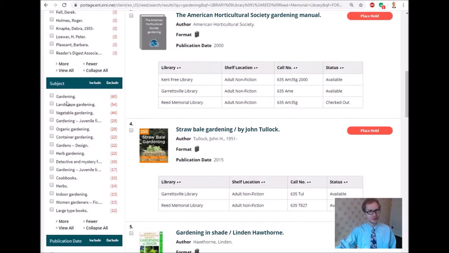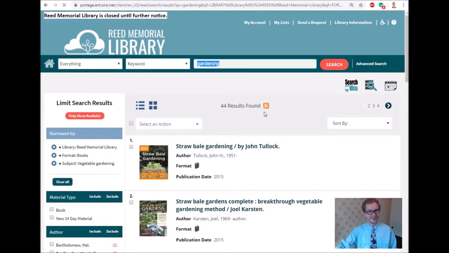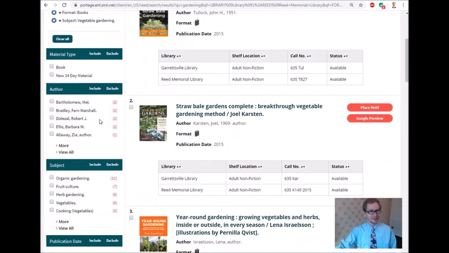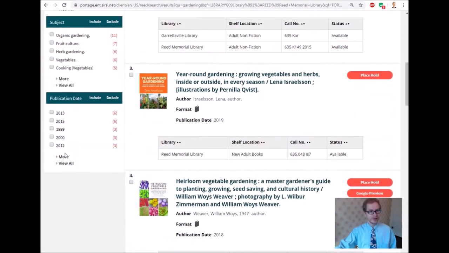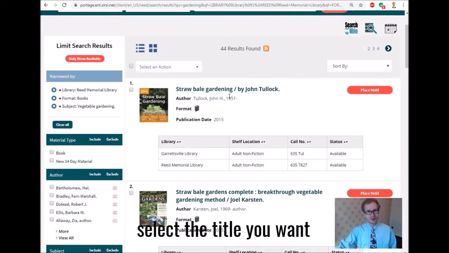And let's just pretend we want to focus on vegetable gardening. So I'm going to click on that box and hit include. Now it's really narrowed down. It's showing 44 results instead of 3,000. And you can look at other features here on the side. You can do publication date if you know what year it came back. You can look at the most current books. But I'm just going to go through the list here now and see what looks good.